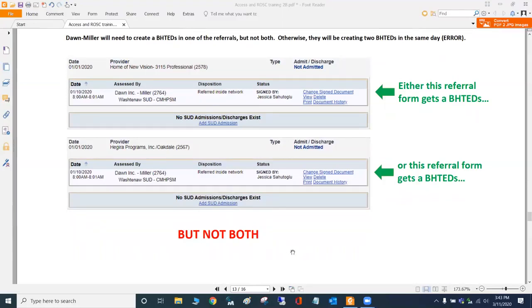I will add that if a core provider, a ROS provider, forgets to do a BH-TEDS on one of these two and they go to enter their H0001 encounter, it won't accept it because there's no TEDS record. Good point. Yep, that's another change that happened, not as part of this project, but as part of other things going on with finance. SUD providers are not allowed to enter services if they're not enclosed within a BH-TEDS episode. So yeah, don't forget it. You'll be stopped on the claim or data sheet end if you do.